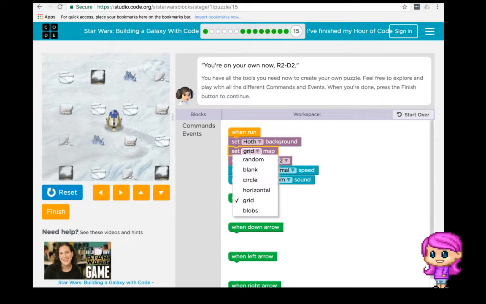I like to set random. So we'll have a random map. And I'm going to keep R2 because I like R2. R2 is one of my favorite droids. I will tell you that right now.